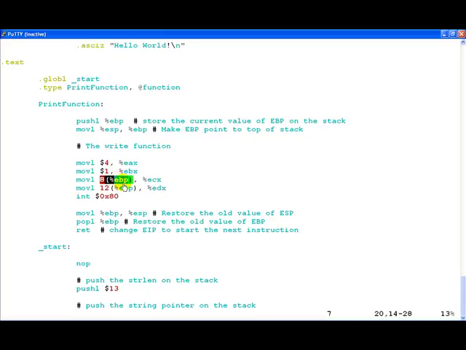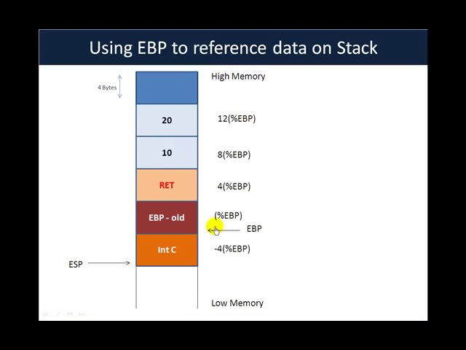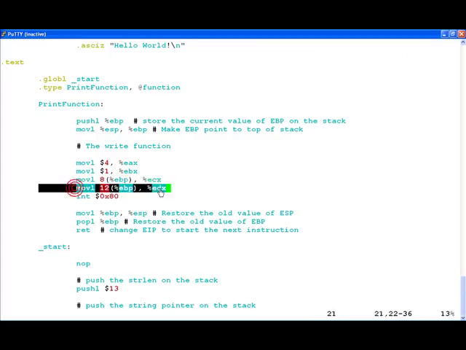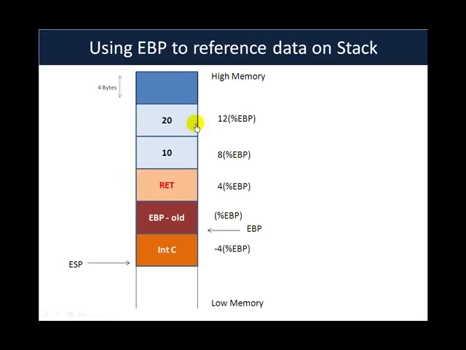So what does EBP actually point to? EBP currently points to the old value of EBP which we just stored onto the stack. So what does EBP plus 8 actually point to? That would point to the first argument which is there on the stack, right? Similarly, 12(%EBP) would point to the second argument.